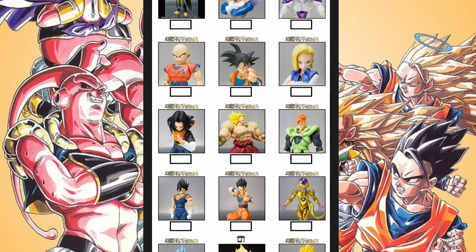In fact, the longer that they take to get to the Buu Saga, the better, because it gives them time to work out the kinks and whatever articulation technology that they have now. That's how I look at it anyway.